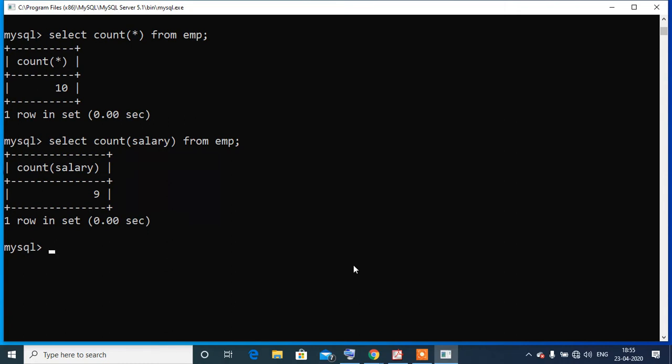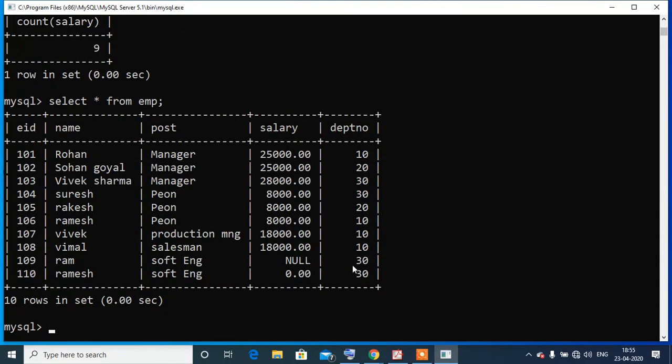So for instance, if we look at the table employee, again select asterisk from EMP. In this case you can see we have the columns EID, name, post, salary, and department number. And if we issue the command select min, max, AVG, sum of the salary column.